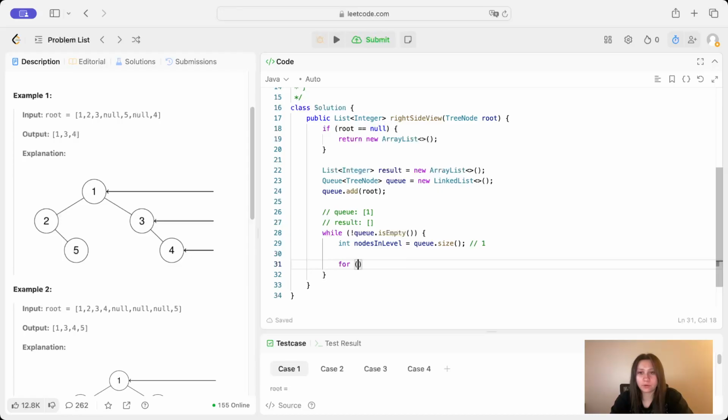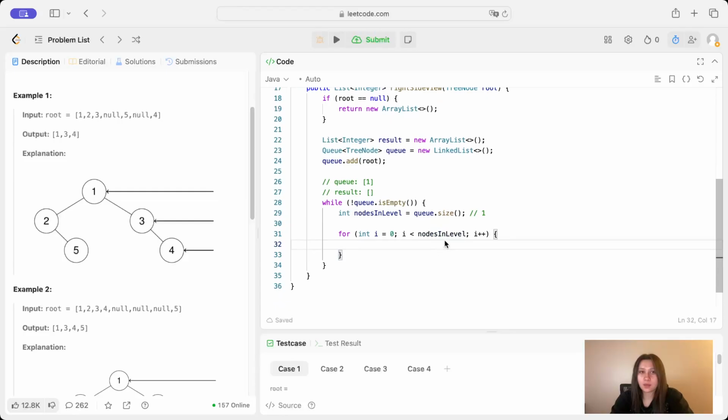Okay, so we're going to do a for loop. So for each node in our current level, which in this case is just 1, but like later we're going to have more. So for I is 0, I is less than nodes in level, I plus plus. Then we want to remove the top node, okay? And then check if that is the rightmost node, which we're going to know if it's the rightmost node because we're keeping track of how many nodes are in each level.